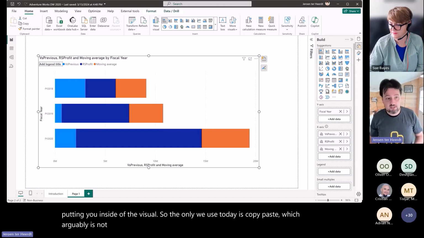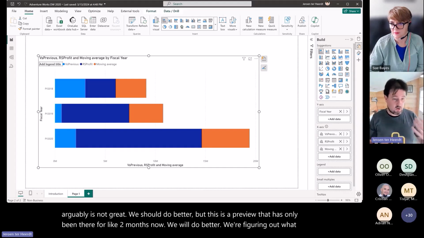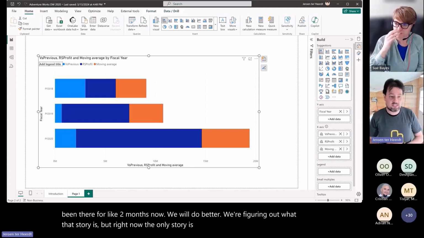We should do better. But this is a preview that has only been there for like 2 months now. We will do better. We're figuring out what that story is. But right now, the only story is copy paste. And of course, that is not great as a reuse.